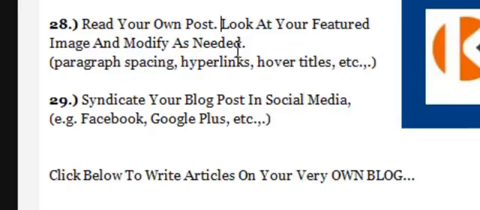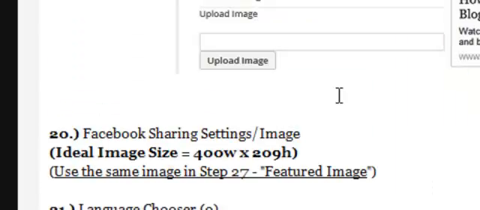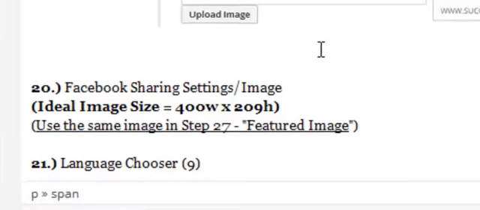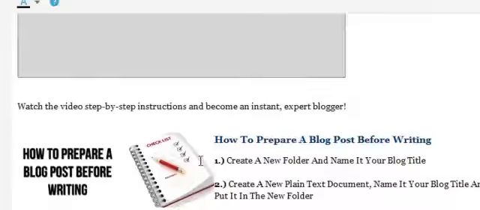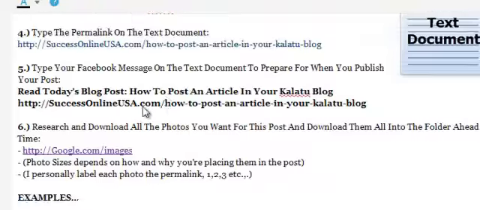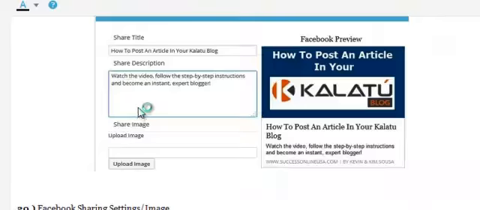Look at your featured image and modify as needed. Paragraph spacing, hyperlinks, hover titles, and then syndicate your blog post in social media like Facebook, Google+, and all of the places that your leadership team recommends that you promote your blog post. Here is everything that I've done on the blog post. I'm just scrolling up to make sure that everything is in there nicely. It looks really nice from here. The question is how it will look when it posts.